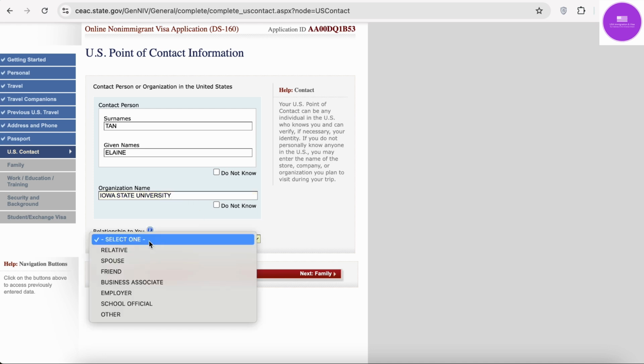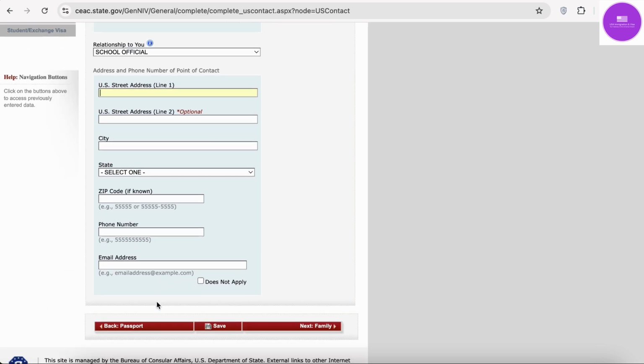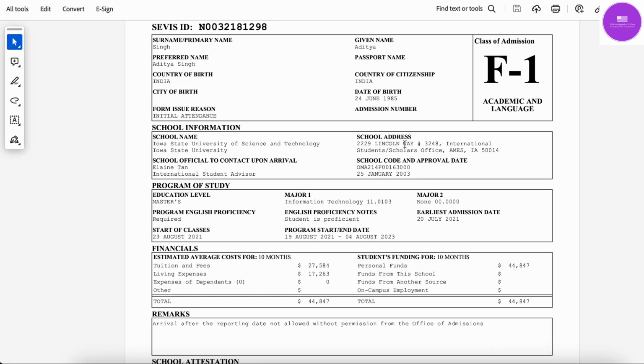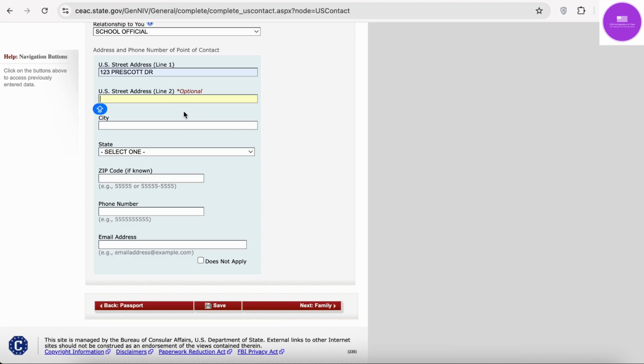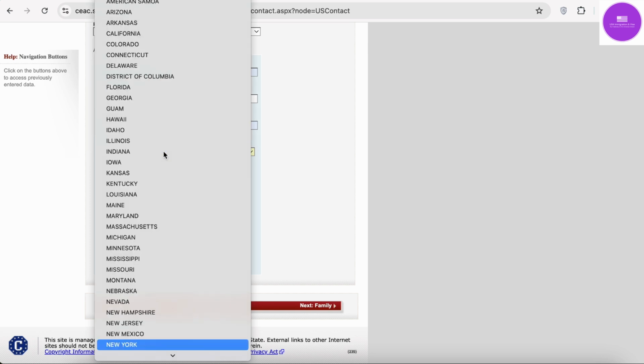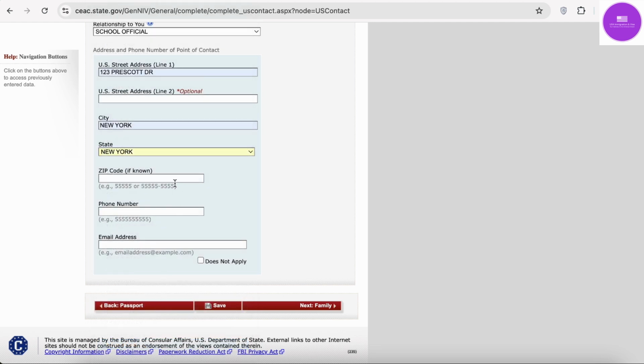Relationship to you: relative, spouse, friend, business associate, employer, school official, other. We will click on school official. Now we have to provide the school address as well. So just provide whatever address is there. Here it is 2229 Lincoln Way. Just remember that I am filling randomly, but it does not matter because you have to fill the right address as per your I-20. You have to fill this form as per your I-20. Remember that.